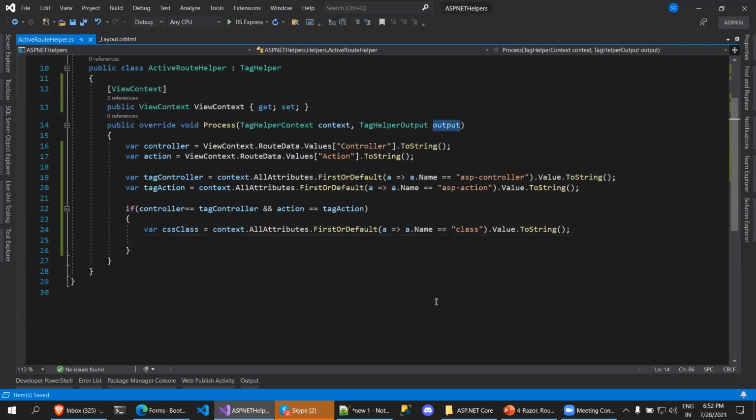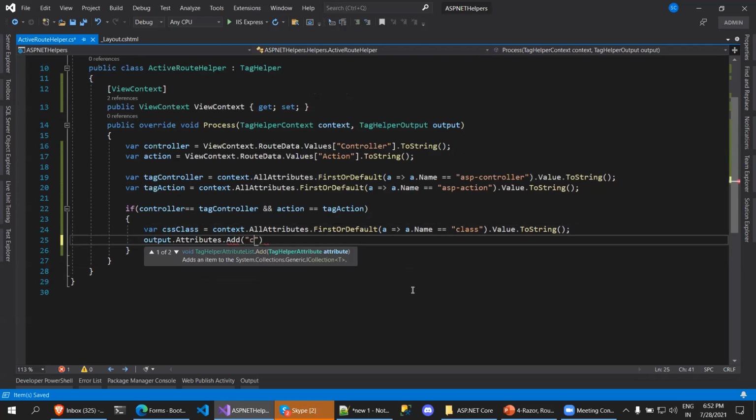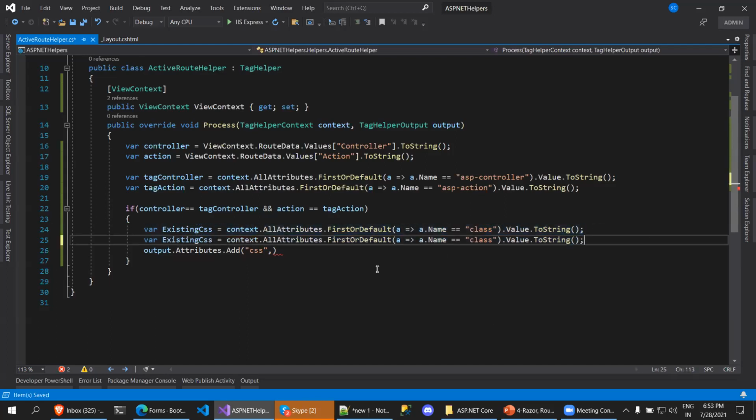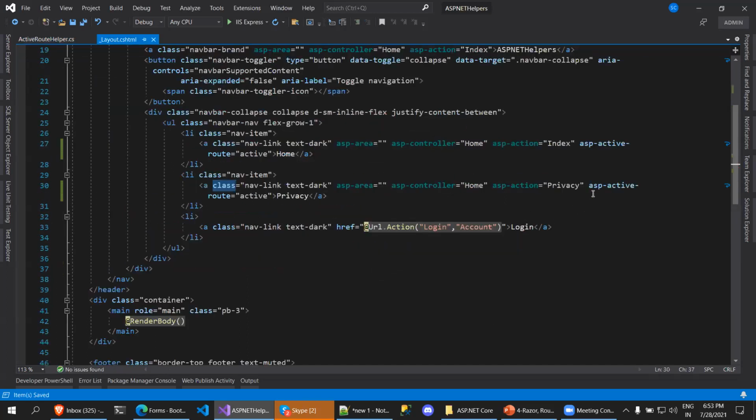Now let me add our own attribute class, output dot attributes, then add. What attribute am I going to add? I'm just going to add the attributes CSS. And what is the CSS class name? So this is the existing class, existing CSS. We will get the existing CSS here. And what you actually want to apply, let me get that out here. I'm just going to apply this one using this asp-active-root.